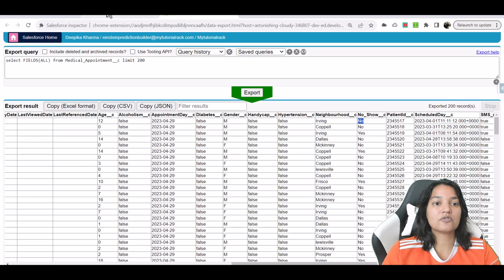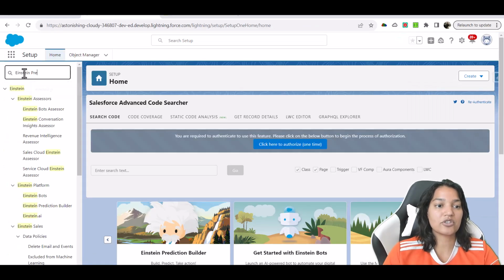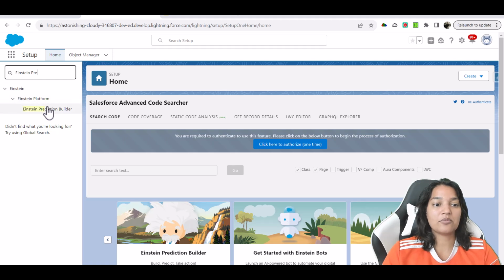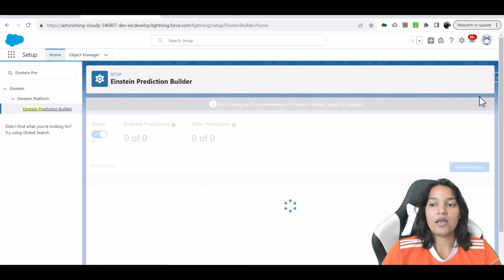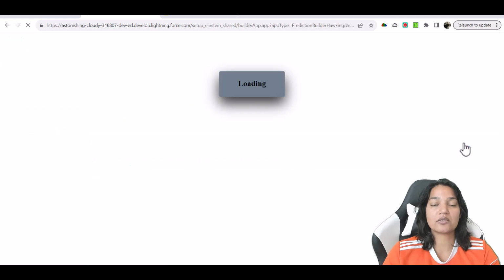So the first thing is we will go over to the quick find and say Einstein prediction, and under Einstein platform you see Einstein prediction builder. Click on that, and here you see a button to create a new prediction. You might not have any predictions right now, but don't worry.